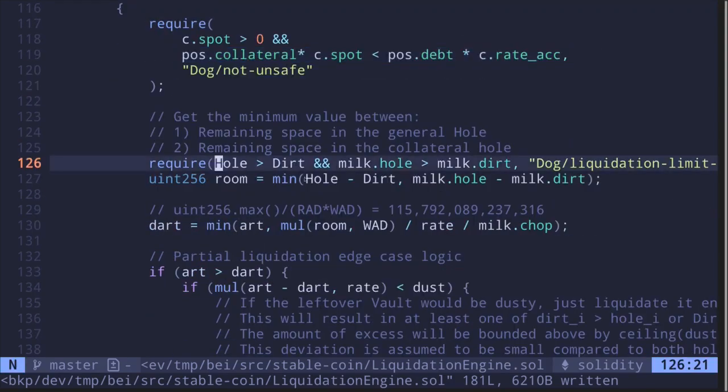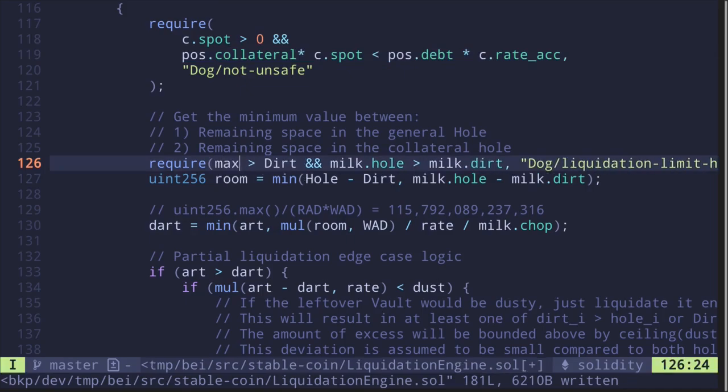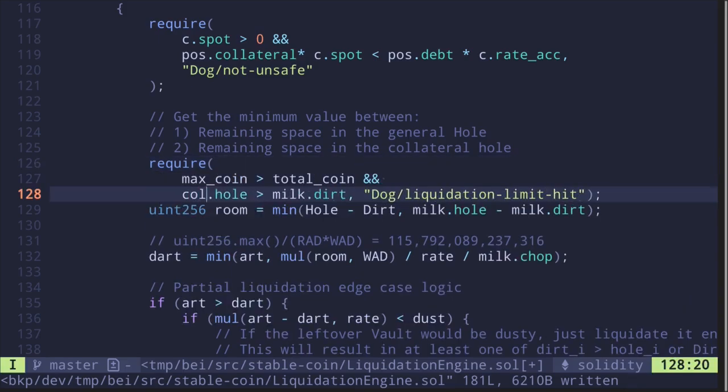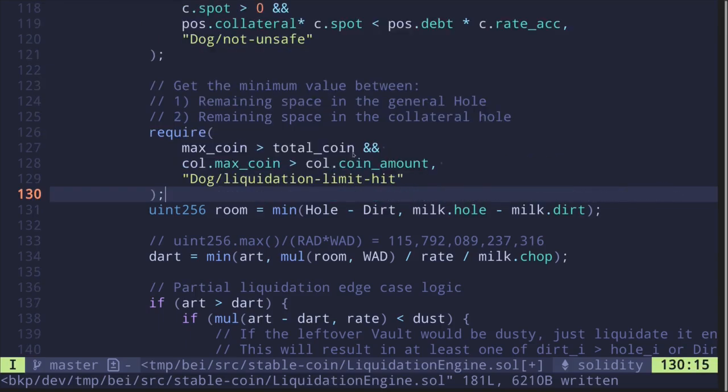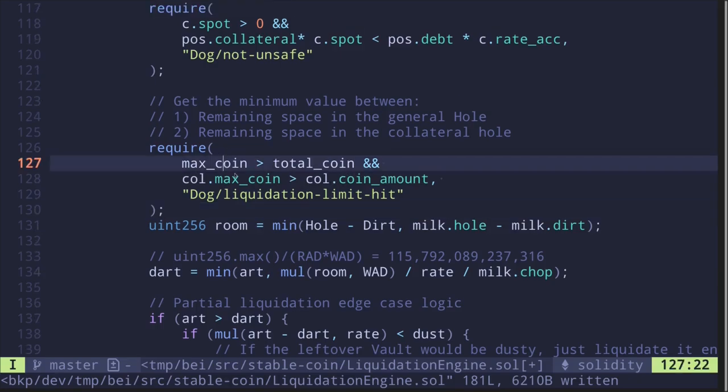Okay, moving on. Next, it checks that Hole is greater than Dirt. Hole, we renamed it as max coin, and Dirt, we renamed it as total coin. Milk will represent the collateral information that is stored in this contract. Hole will be max coin, and Dirt will be coin amount. So it's making sure that the total amount of debt that is in all of the auctions is less than what it's set as max. And this also holds for the setting for collateral, that the debt inside the collateral auctions specified by this collateral is less than the max that is allowed for this collateral.